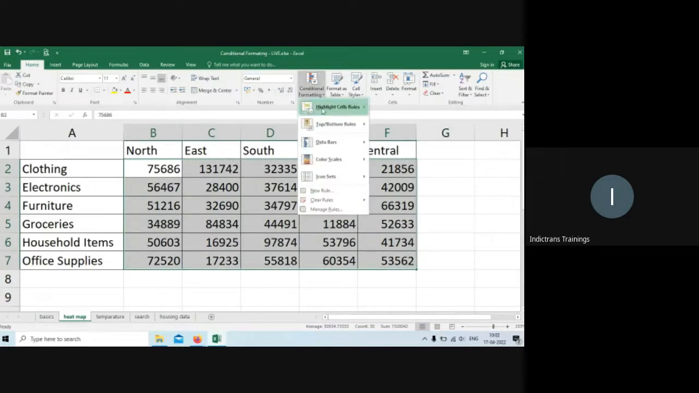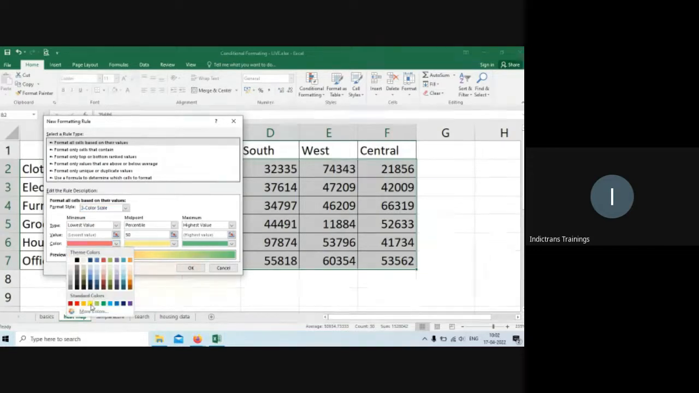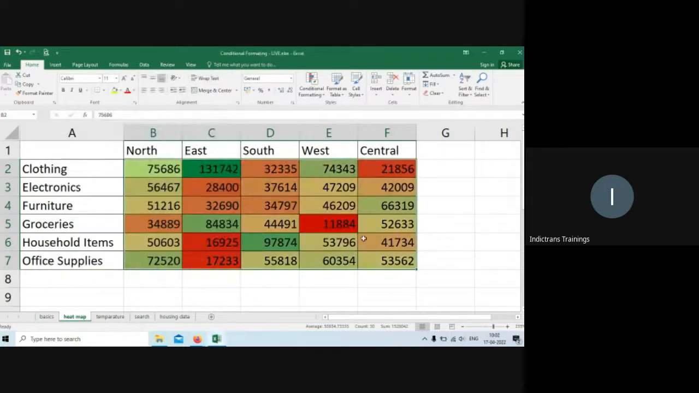So maybe I'll do a little better rule. I go to color scale, go to more rules, pick up three color scale. Here I will put maybe yellow. Sorry, I'll put red. Simple red. Here I'll put yellow. Here I'll put green, and then I just say okay, and I get.